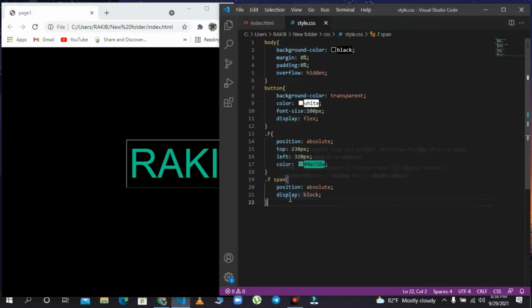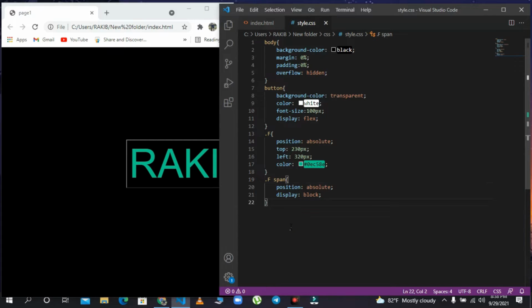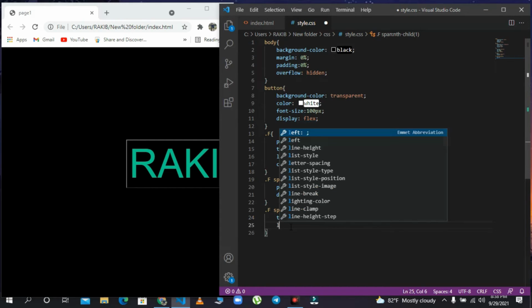So first of all, we go with the first one of these span tags. I did some mistake because I used a small cap letter. So with the F span tag, we use the nth-child pseudo-class, and we call the number one child, which means the number one span, and we stylize it. So top is 0%, 0 pixel, whatever you want.